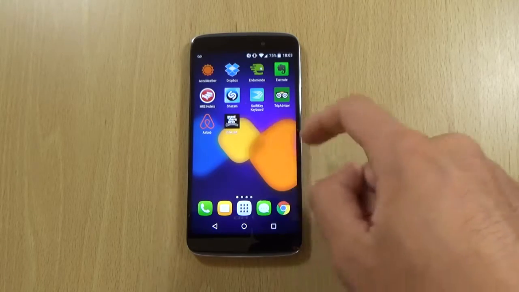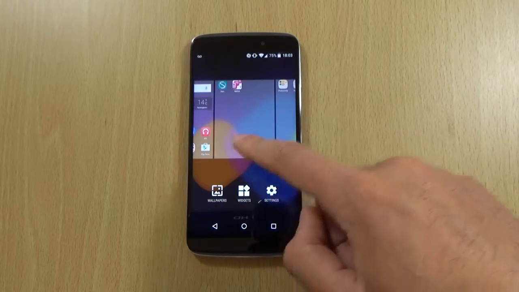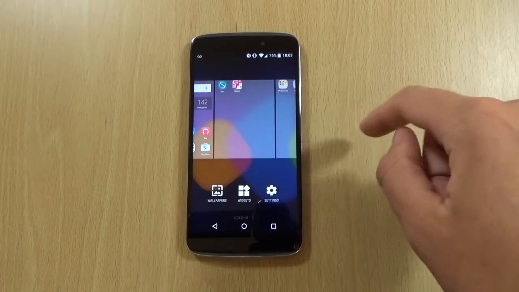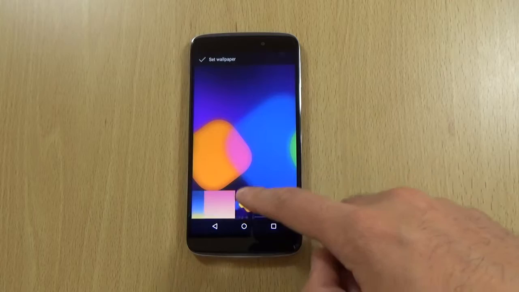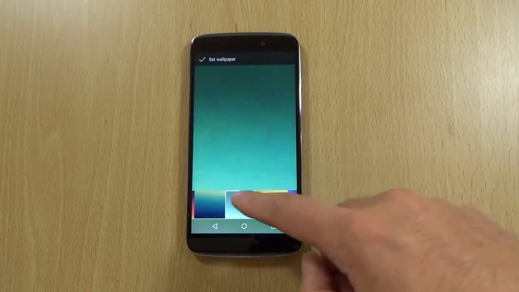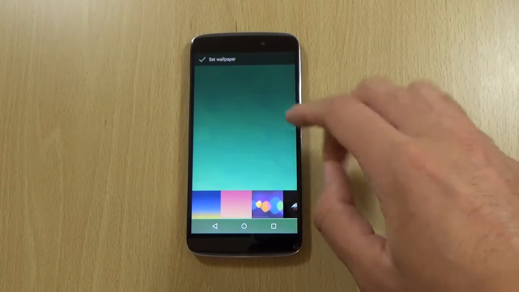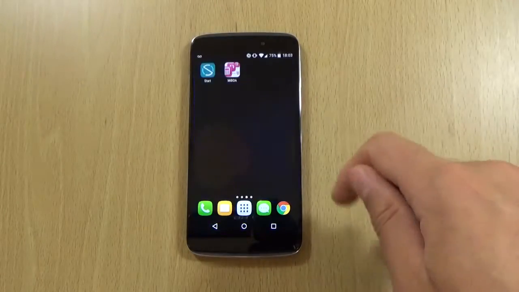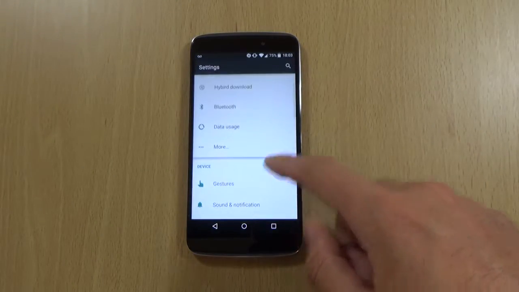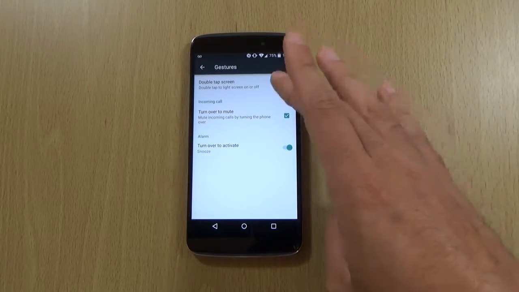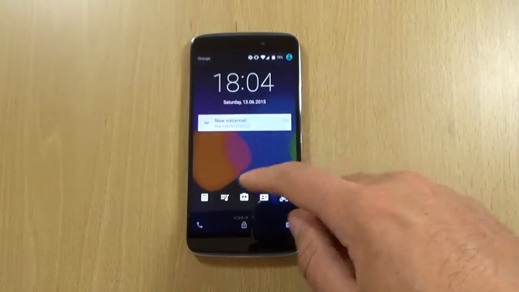You can see quite a lot of stuff here. We can go into the settings here and have a look at the wallpapers. So you can see I've got this quite nice wallpaper on, but there are a few others in there as well. We'll leave it on the one that I've got on now. We've also got some more settings in here, such as gestures, the double tap functionality, which is well integrated.